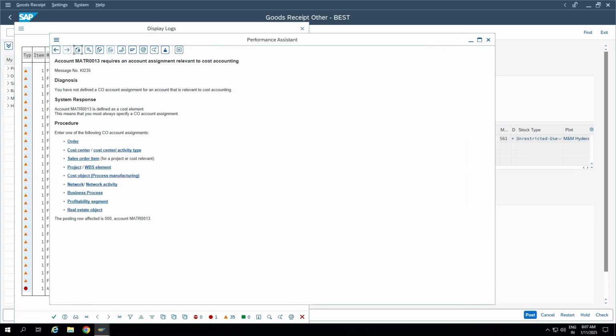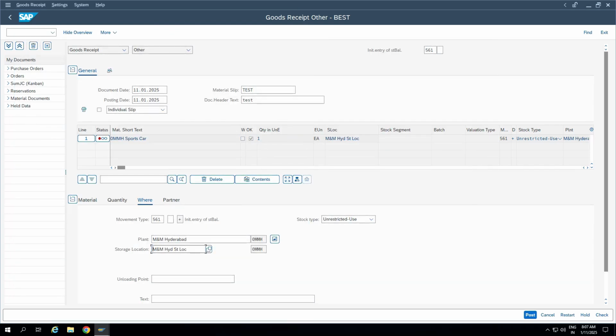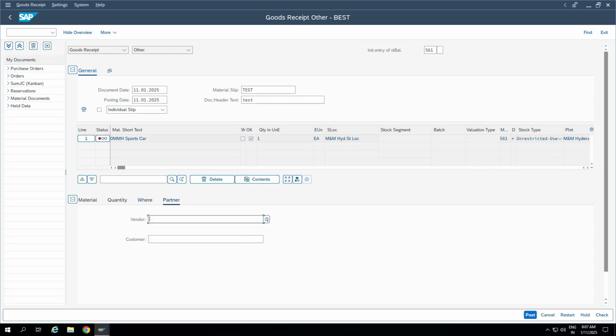So this is an example in the MIGO transaction where I am trying to post a goods receipt onto the finished goods, and I do not have a place where I can enter a cost object. But the system does not allow me to post without having a cost object. So how can we tackle this?